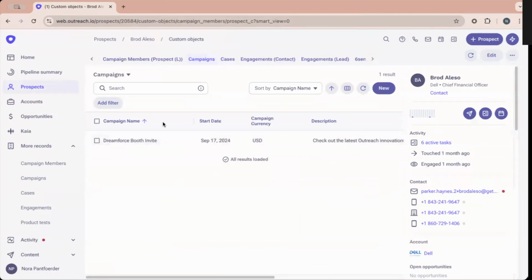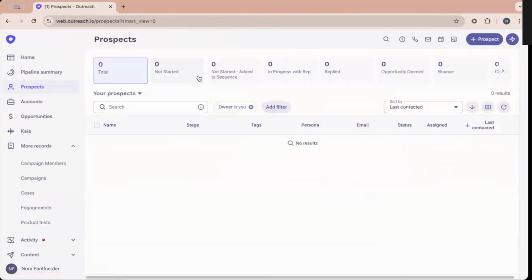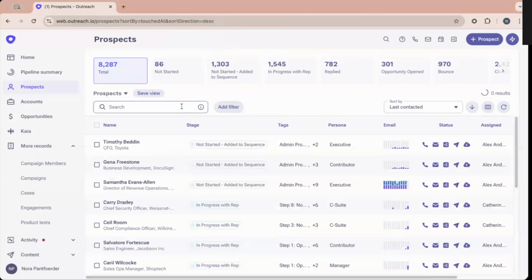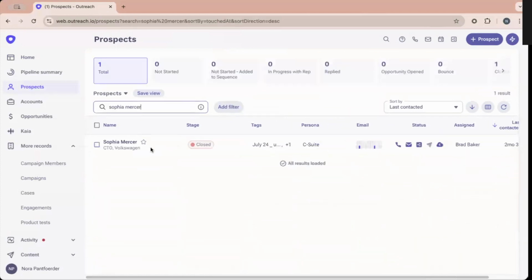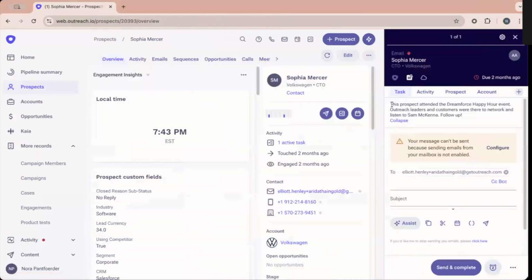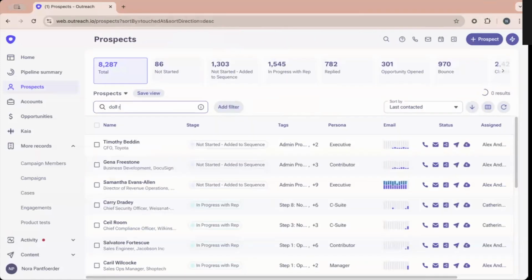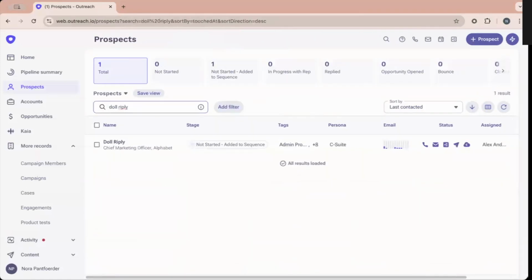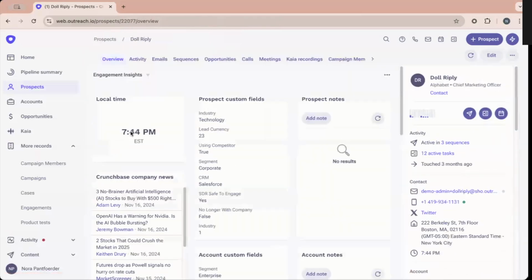But bringing in custom object data isn't just about more visibility. It also enables you to create new sales automations. Remember earlier how we set up a trigger as part of the admin configuration? Let's take a look at what this might look like for your sellers. Sophia, for example, has an active task. Here we're pushing our reps to follow up after she attended a happy hour. Dol Ripley, on the other hand, has been dropped into a sequence as part of the Dreamforce booth campaign.